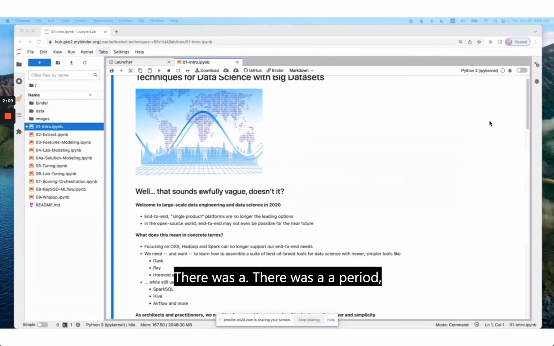There was a period, in the early 2000s up through the early 2010s, when the Hadoop platform was, in industry anyway, where people focused most of their attention. And then we saw the rise of things like Apache Spark, right? So then for a bunch of years, the idea was, maybe we can replace all that stuff. Maybe not all of it.